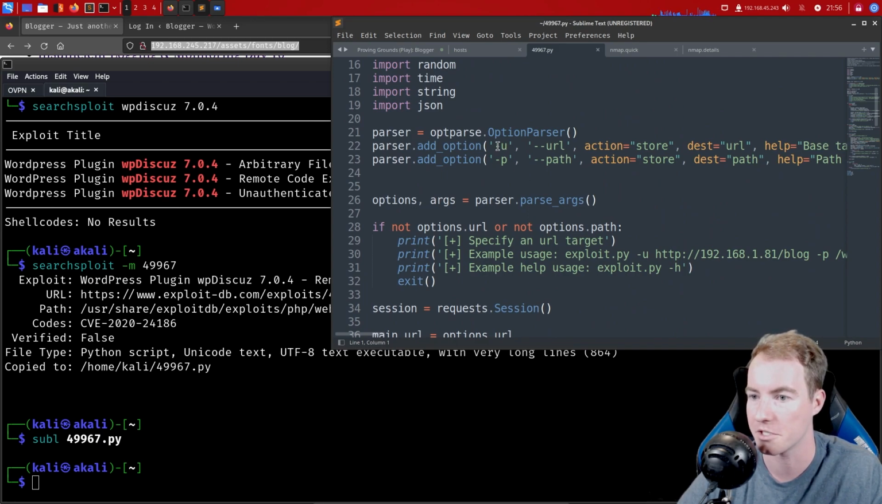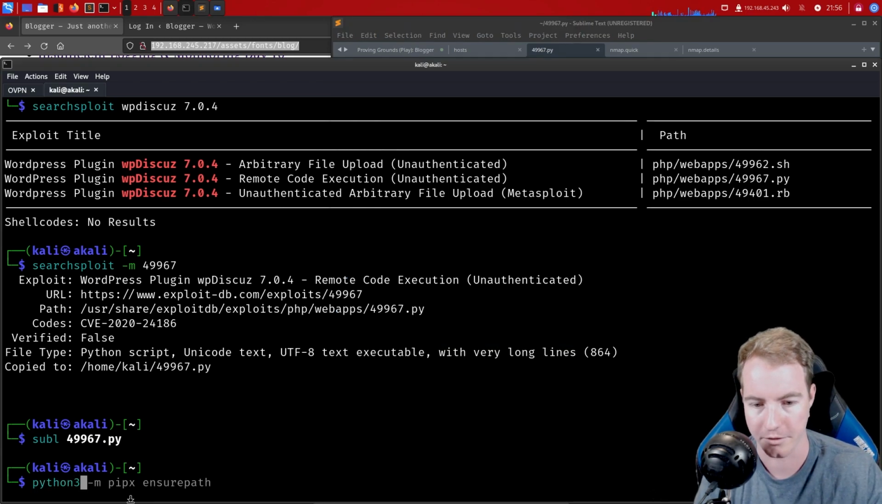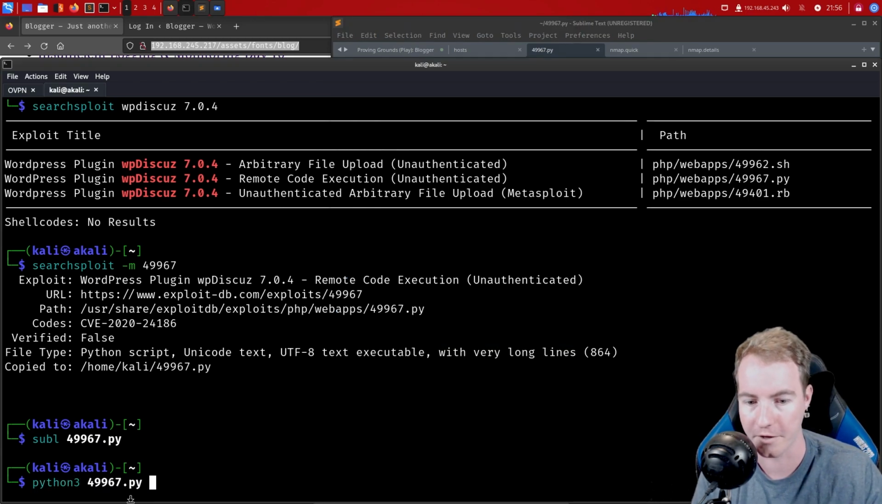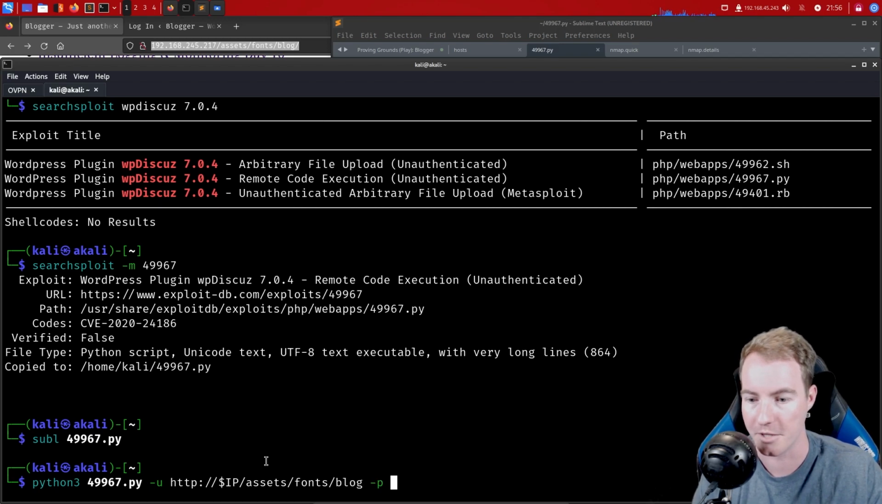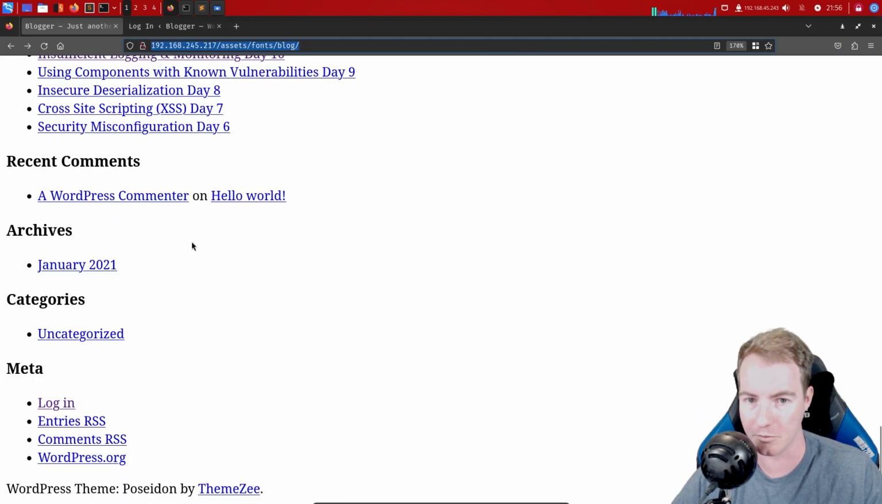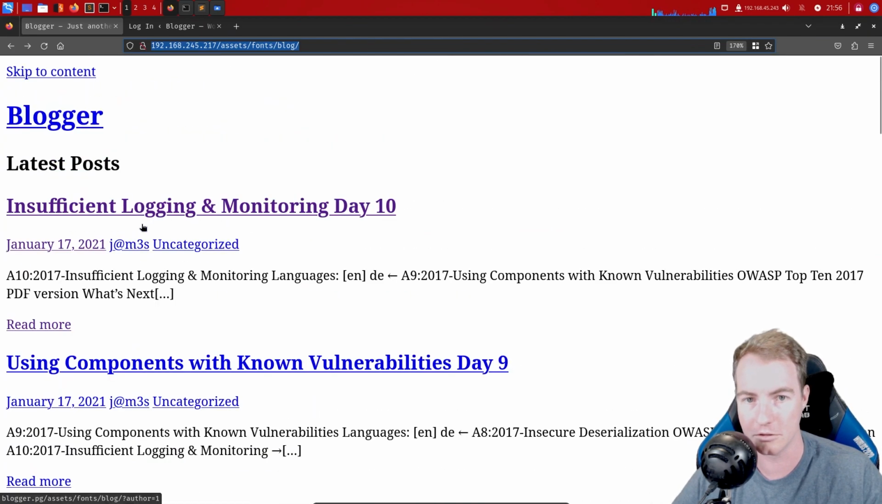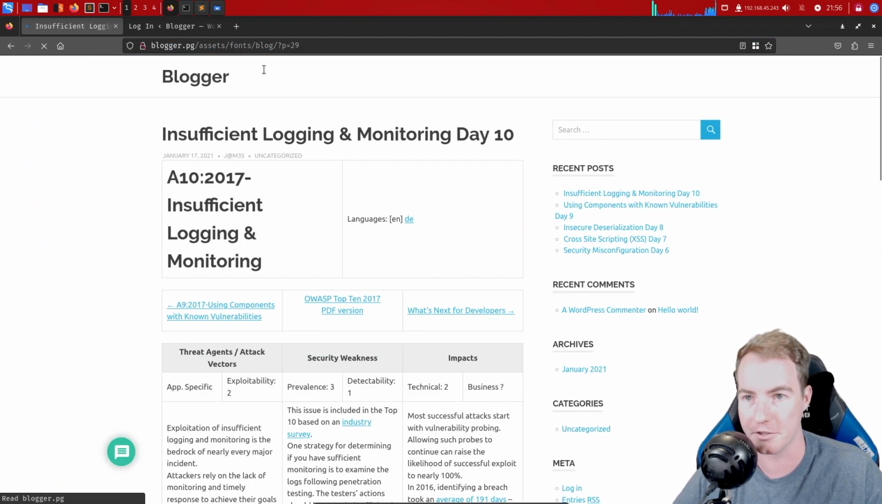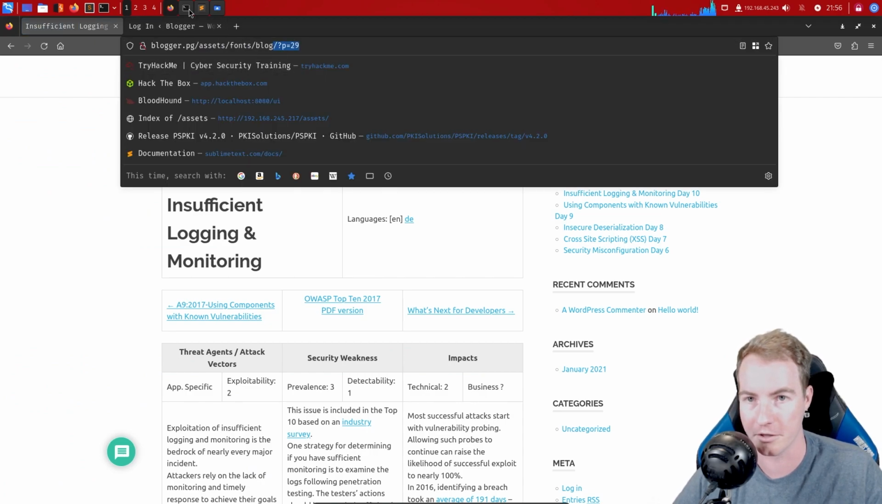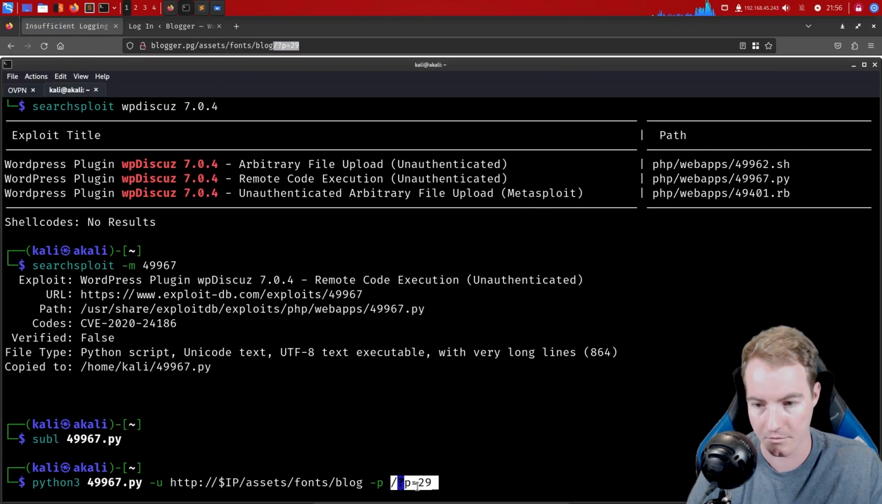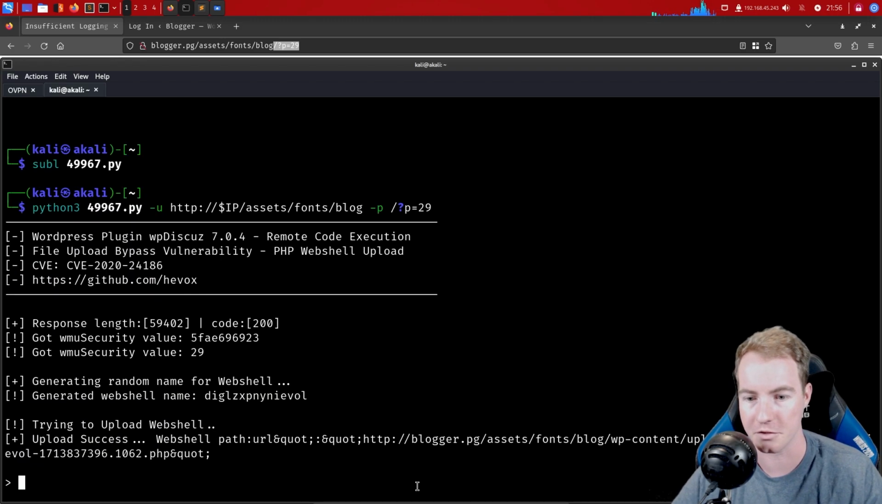But we can see it's going to take a URL and then a path parameter. So here we're going to run python3, and then we'll run our file name here. URL parameter is going to be, we can use our variable here, IP/assets/fonts/blog. And that page, we can grab that page that we saw earlier on the blog. So let's try. If we click on this one again, we can just grab that whole thing and throw it in there.